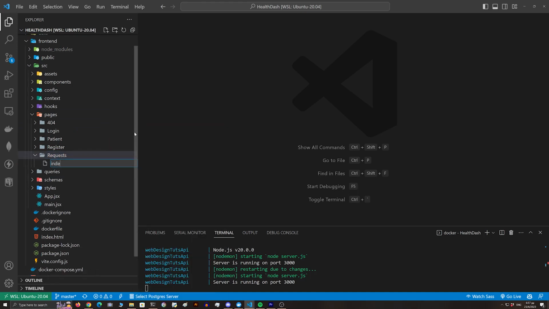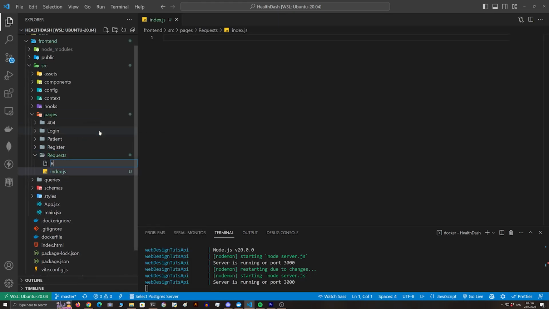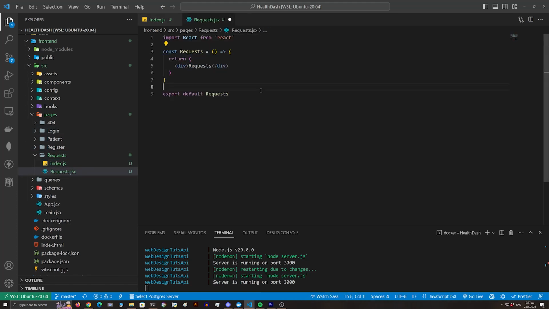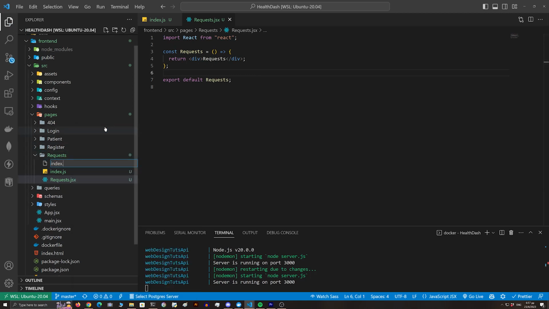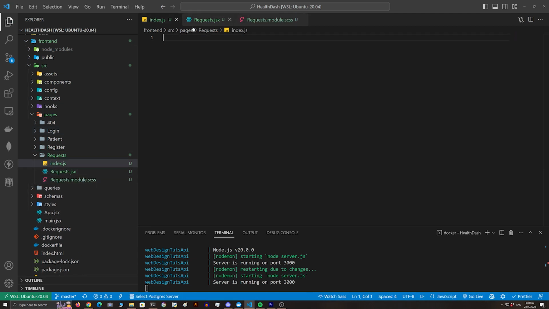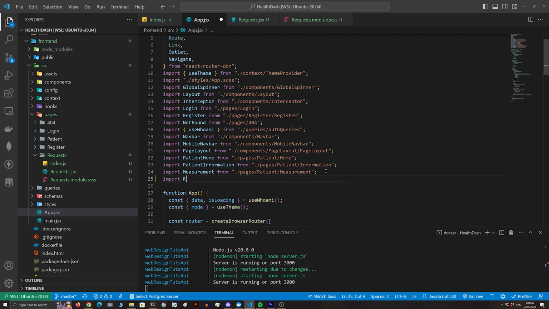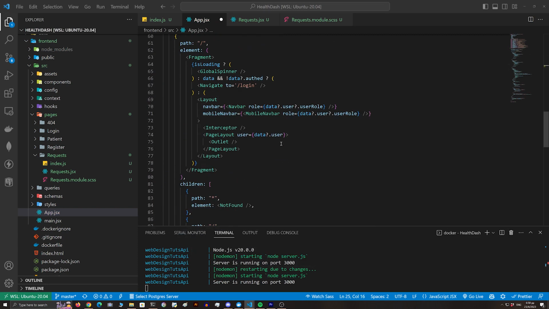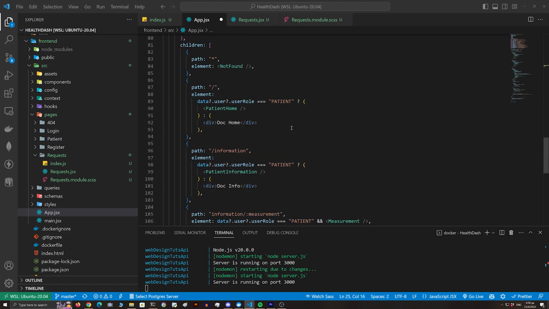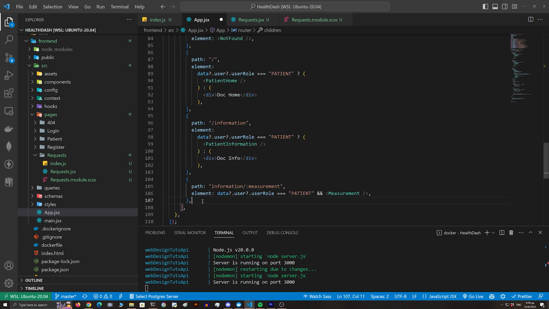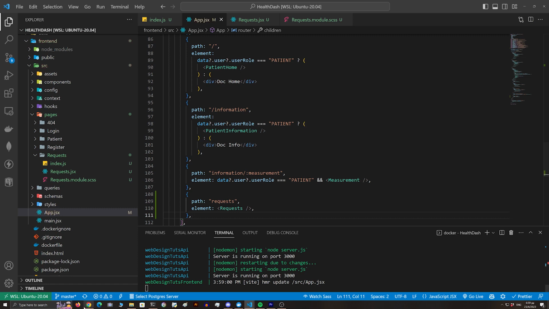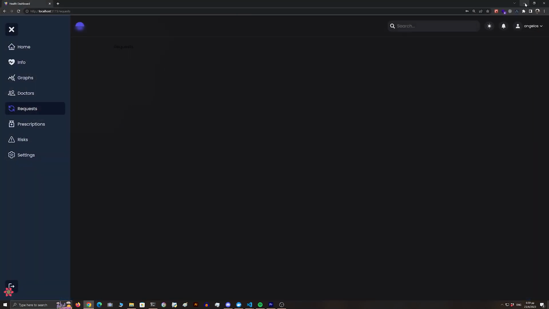Let's create the component. We need the index file and module.css styles file. Of course, we need to export default, and let's go and import the page to the app component. And we need to create the root. Here you can see we can access the page.